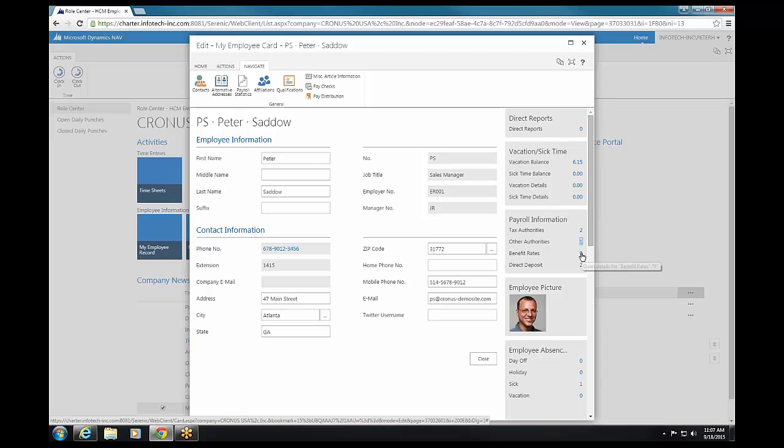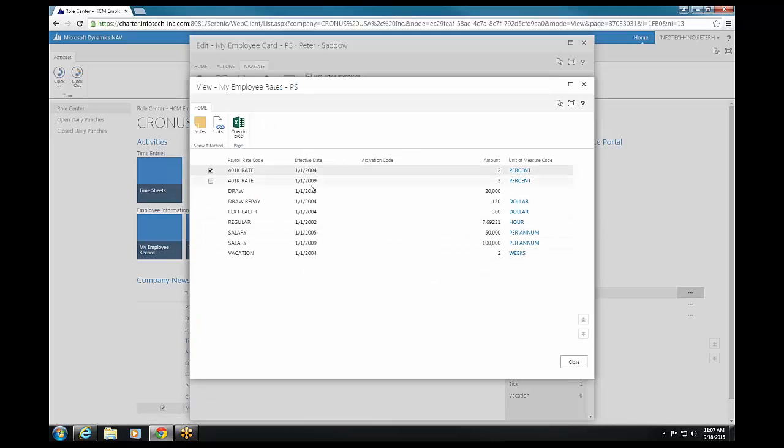Now, when I'm looking at my benefit rates, this is going to be my earnings and all of my deductions, and it's the historical as well as the current. So when we're making changes, in terms of the Human Resource and Payroll Department, we never want to remove what we have in the past. We just create a new record with a new effective date. So I can see here my salary in 2005 was $50,000, and then in 2009 I received a raise up to $100,000. So I have my historical records here, and whatever is the most current effective date is going to be the current rate that the payroll department is using when they're processing my payroll.